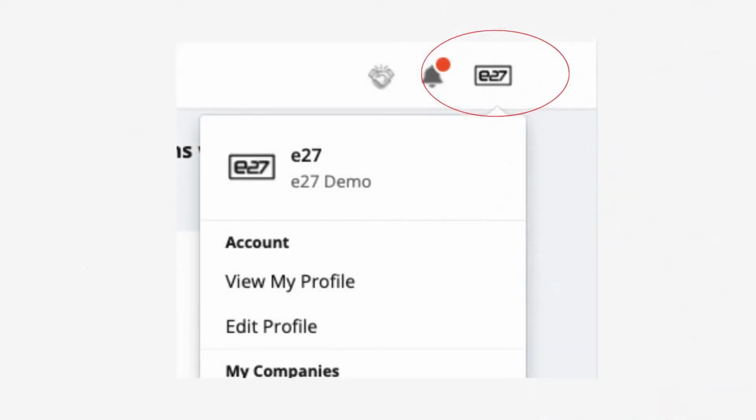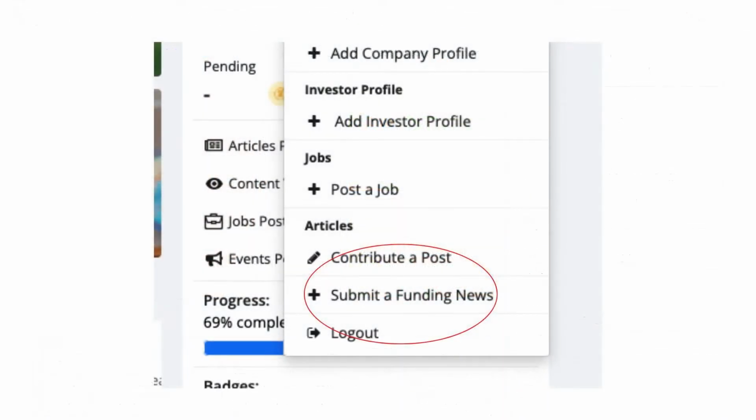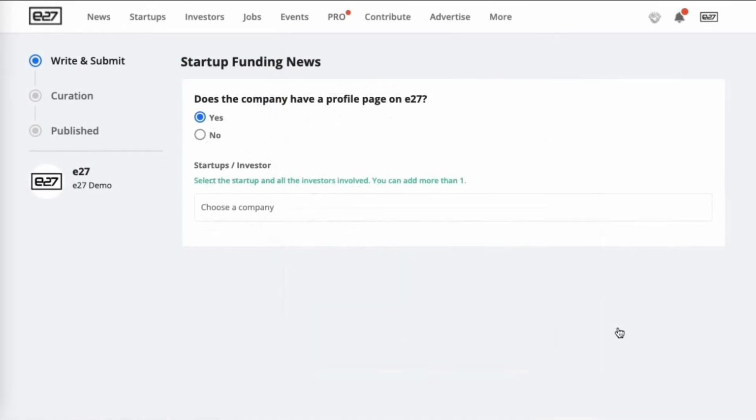To start, hover your mouse to your profile picture in the upper rightmost corner to see the drop-down menu. Then navigate towards Submit Funding News. Here you will be asked, does the company have a profile page on E27?